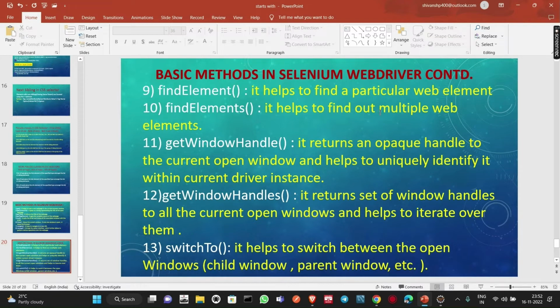And find elements finds multiple web elements. If there are multiple web elements and you need to find them over a web page, then it will find out multiple web elements.